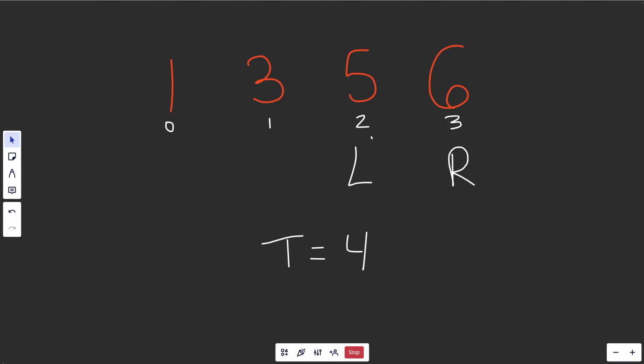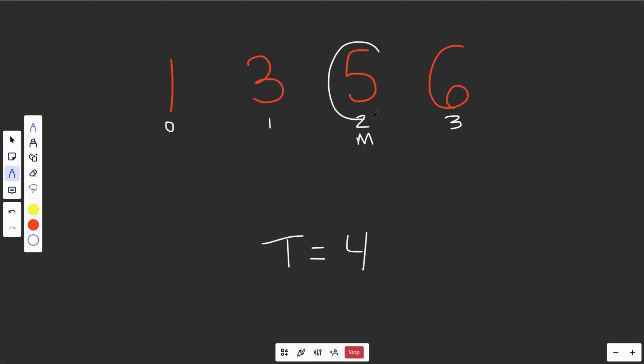And so now M is going to be 2 plus 3 over 2, which is 2.5 rounded down to 2. So M is going to be right here. And from here, we see that our target is smaller. So it's smaller than this middle value here. When it's smaller, that means we'd want to set R to be M minus 1. We'd want to look over here. But now they crisscross. And we have now this situation where we're looking at M, but nums at M is bigger than the target.